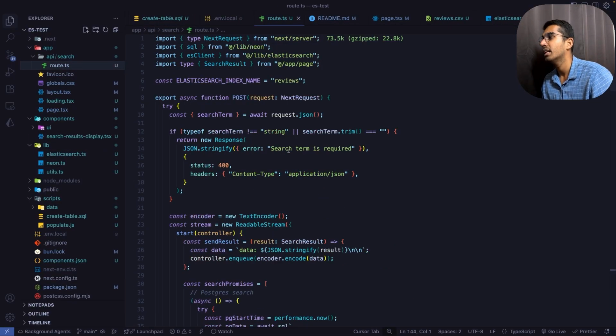This is basically the API endpoint, which we call once the user types something and hits enter, runs the query. This is the API we call. So what exactly were we doing here?